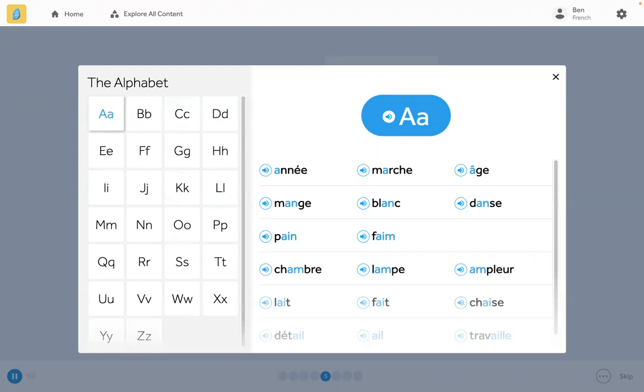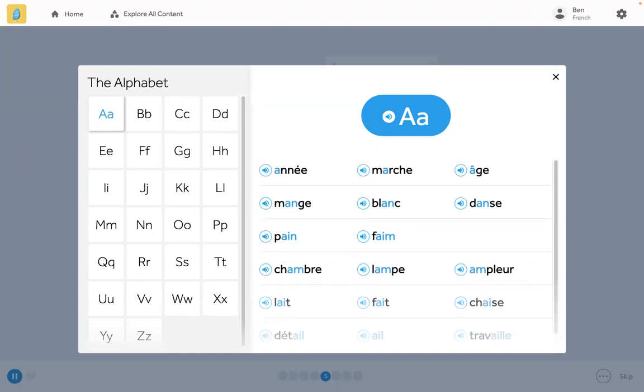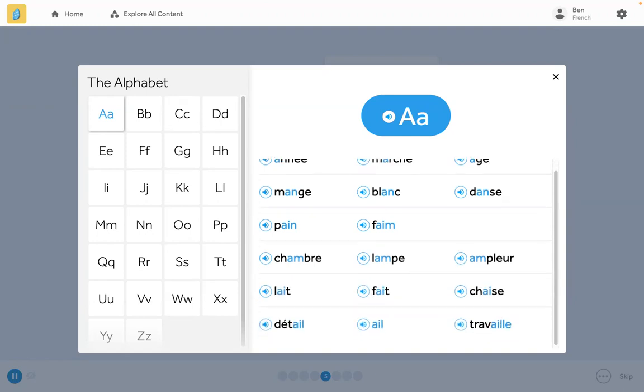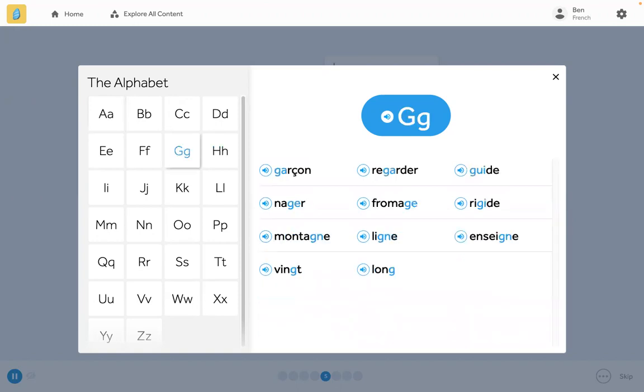So again, think about an English language learner. They are trying to learn all the many different ways that our vowels are pronounced. And so they can come to the alphabet tool anytime and see that there are different ways. For example, Danse. Lait. So again, they can learn about hard and soft consonants. Garçon. Fromage. They can learn about all of the different vowel sounds. They can learn about double consonants.